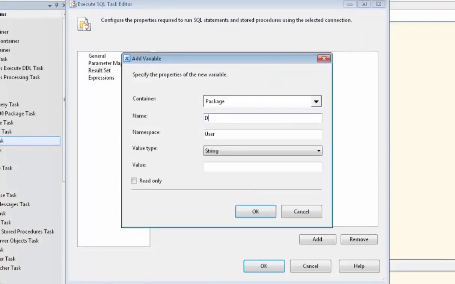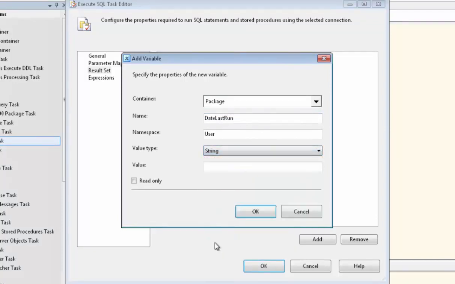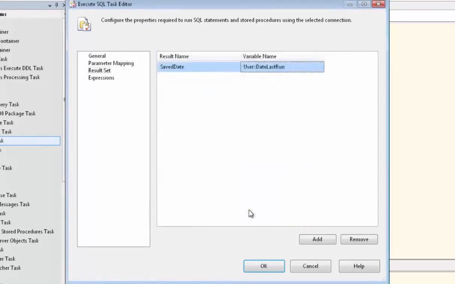And we're mapping that to a new variable that we need to configure. So we want it at the package level. And the name will be date last run. And consider that a string. And we'll just plug in a value for it, but of course this will be replaced at runtime by the date from the database.